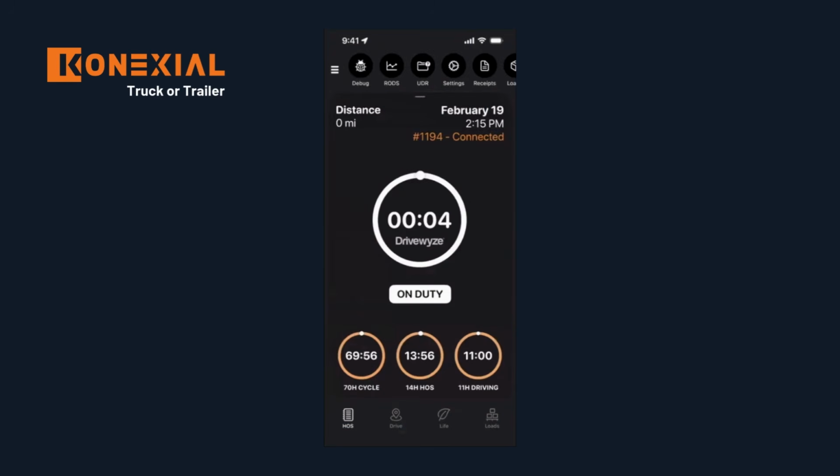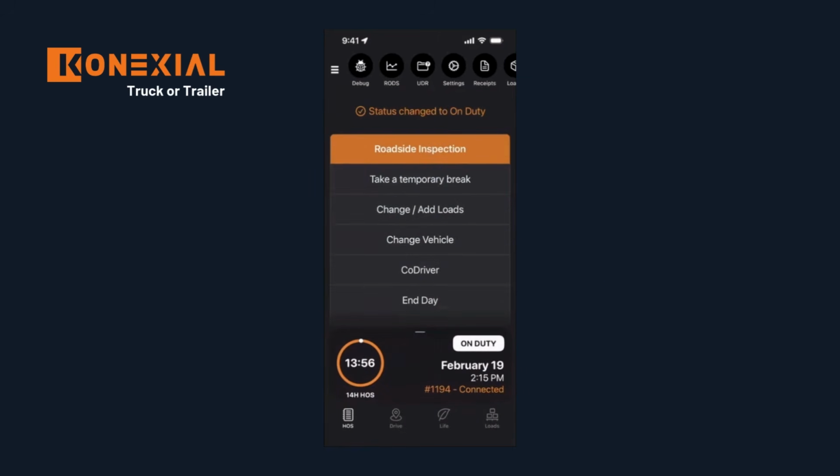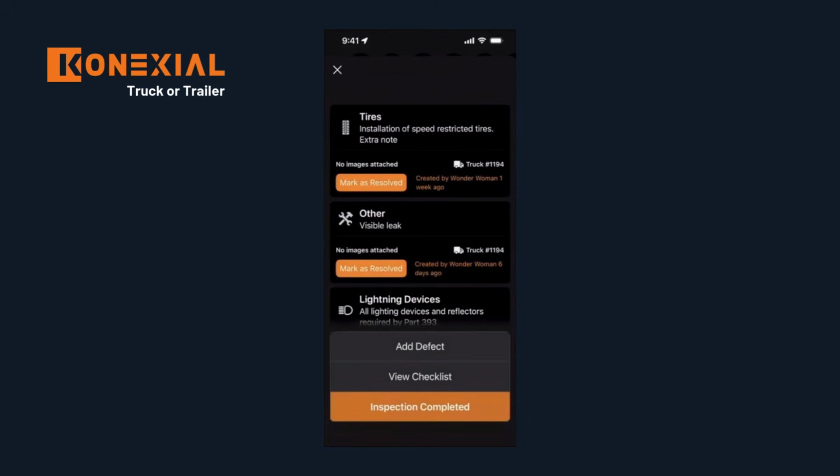At the point in your day where you need to switch your vehicle, you will need to swipe down from your time clock and be presented with this list. On this list, I'm going to click Change Vehicle. This will take me through my end of vehicle inspection, so I can confirm any loads that I have delivered, and I can add that post-trip inspection for the truck that I was just in.